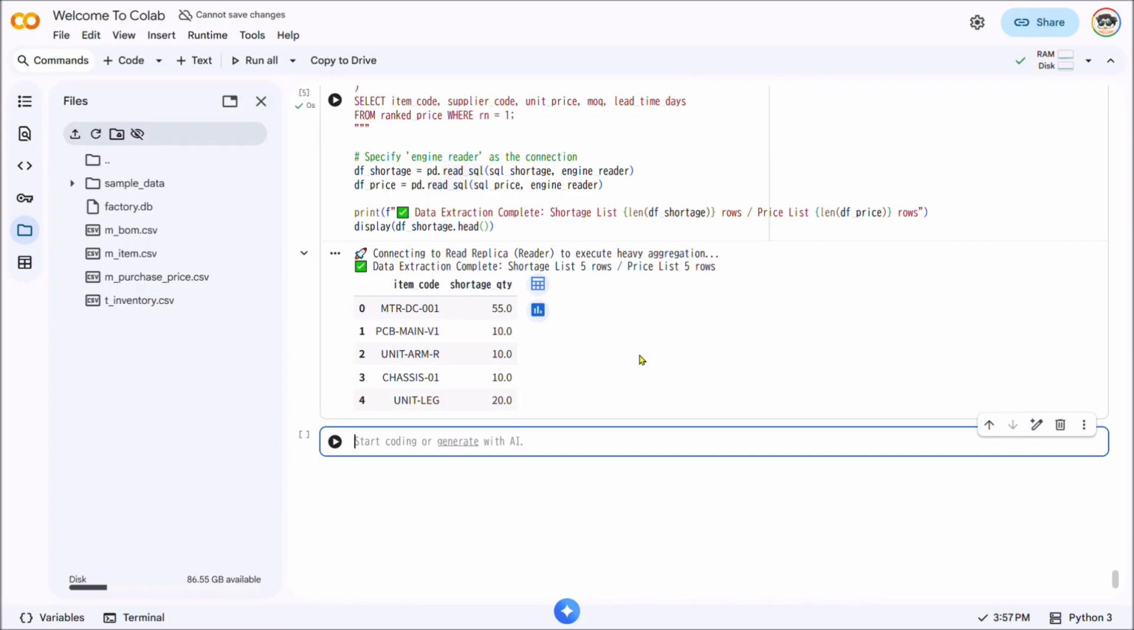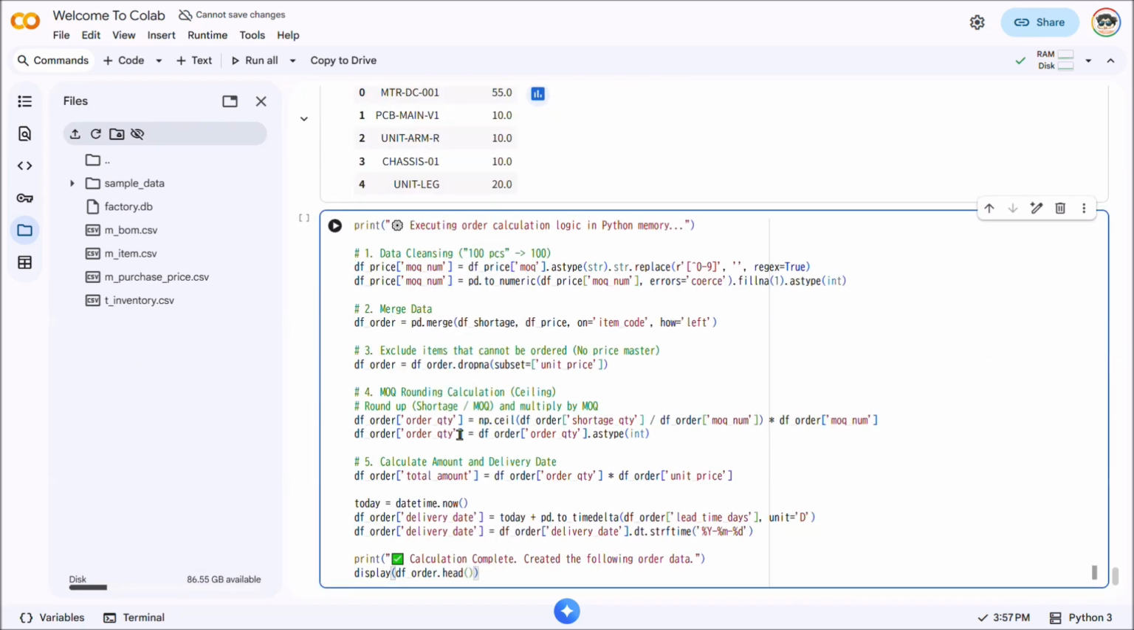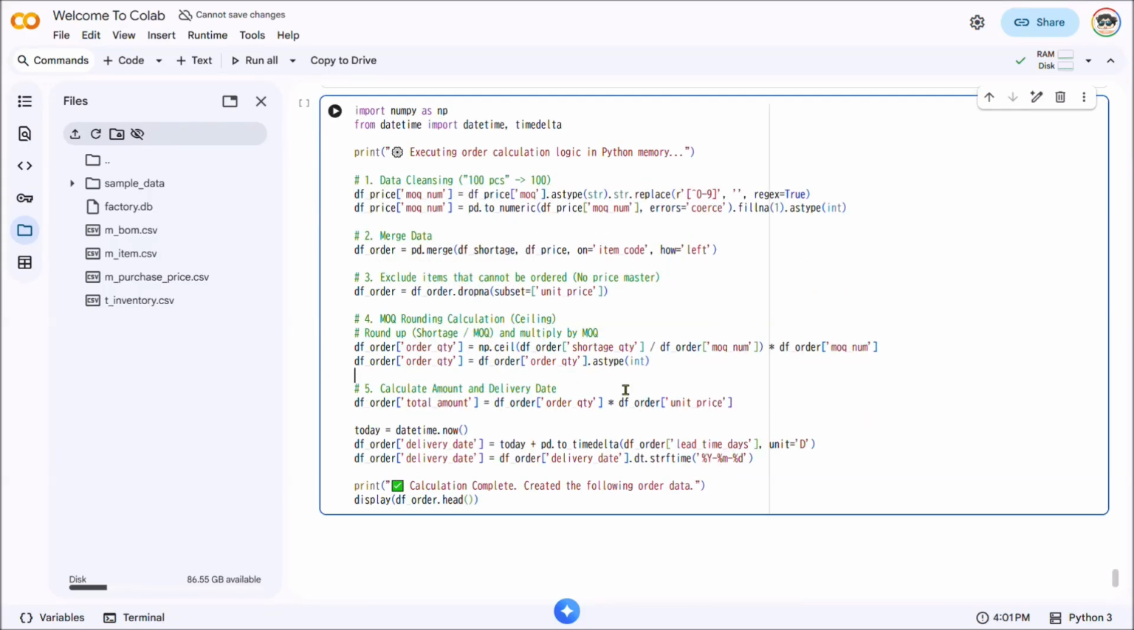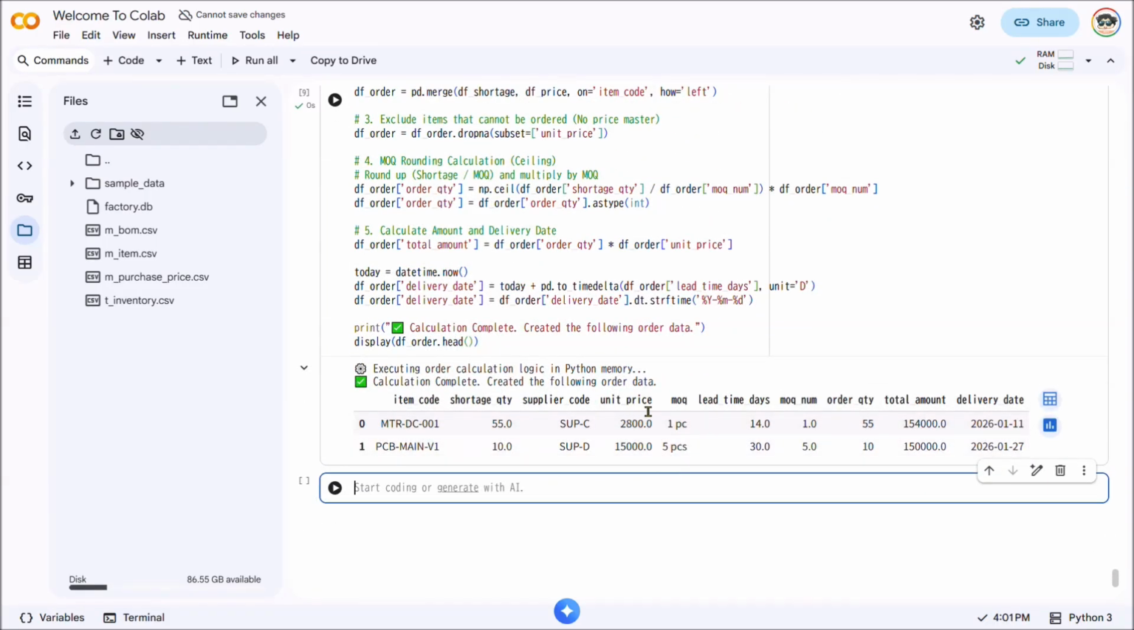And next, we perform the transform, the business logic in Python, and I'm going to copy and paste. These are also the same as in the previous lectures. This includes the data cleansing, the merging, and the data calculation. So I'm going to execute with Shift plus Enter. And so we can get the result. This is the exact same one as in the previous lectures.